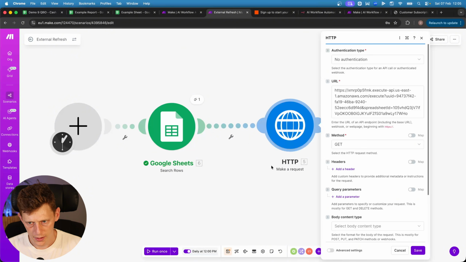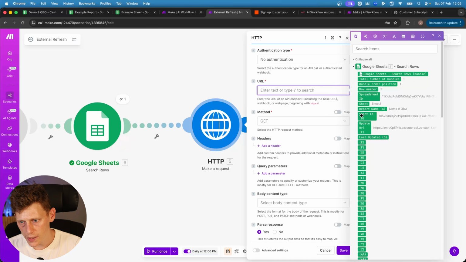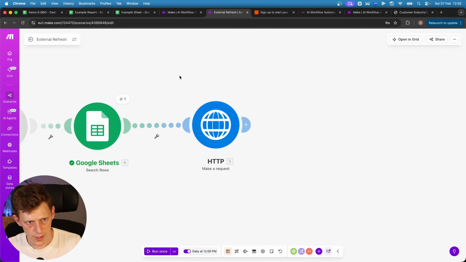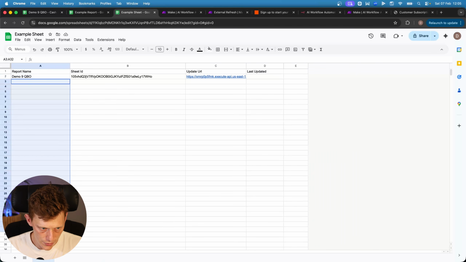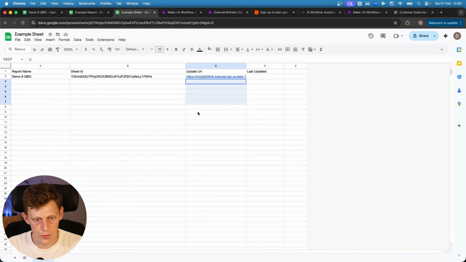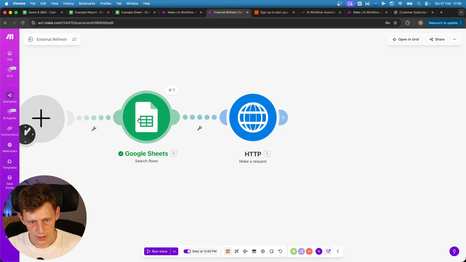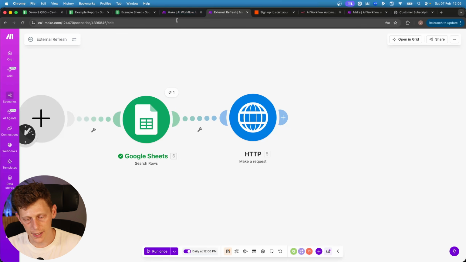Then over here, we no longer want this URL. We want the URL that is in column C to be the one that is pinged. So just imagine when you have 100, 200, 500, 1,000 reports, you can have each report sheet ID there. It knows which report is updating, and then it's got the link to use. So it's going to open each respective link one after the next. So at the moment, this would work for hitting every single URL in that sheet.